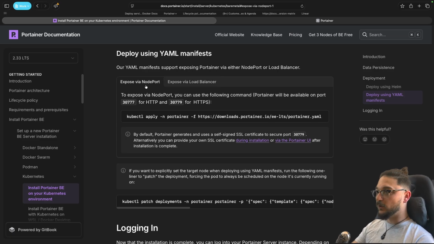Now we're going to use node port for this option, and you can see here HTTP for node port is 30777 and then HTTPS is 30779. So we're going to grab this command here, which is going to apply the manifest file that we'll be downloading here, and we can see we're going to be using the LTS version.